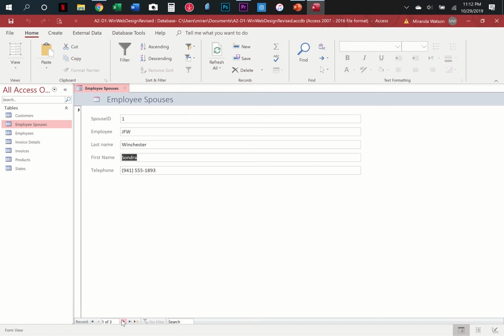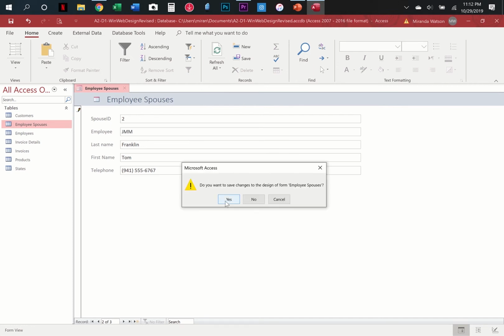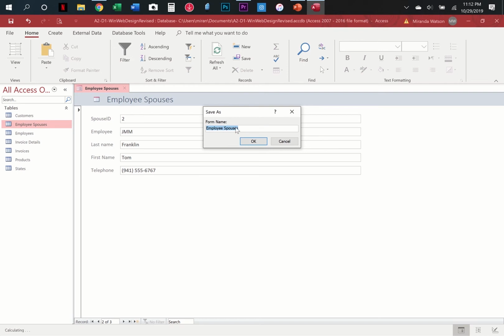Step 6 is asking you to go through the navigation at the bottom, and then you'll stop on record 2 and change this number. It was supposed to be 6767. Just so you know, you can edit stuff in there. And if I close this, it will ask me about saving. So I want to hit yes. And then this is the name we like. It takes the name right from the table you created it from. Sometimes you'll want to change that, but for now we're leaving it as it is.